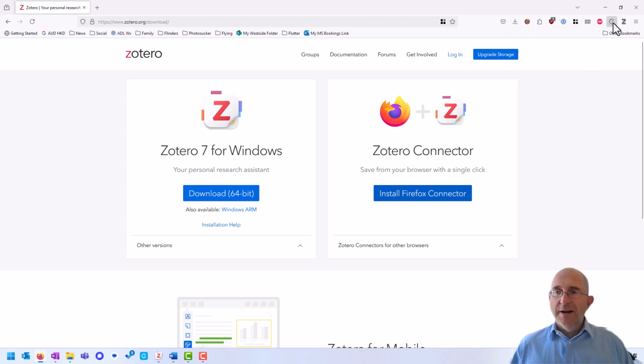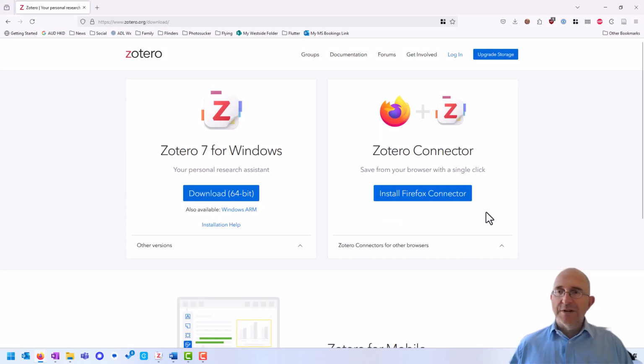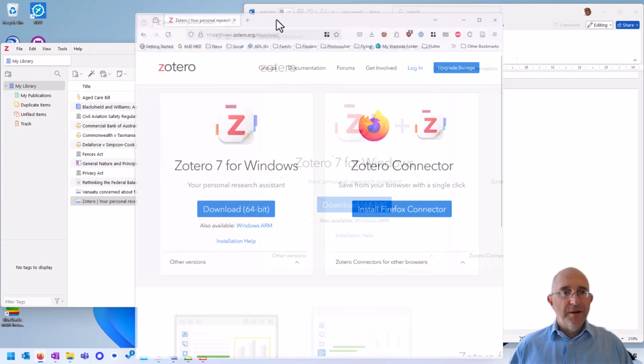So now I have a connector here, and it's telling me I've installed it. Congratulations to me. What that does is that when you are at a web page like I am here, if you click on this, it will automatically add the current web page to your database, and it will do its best to work out what the metadata for the web page is. Now, because I've clicked on it, it's actually added this web page to my database. So if I go to Zotero, whoopsies.